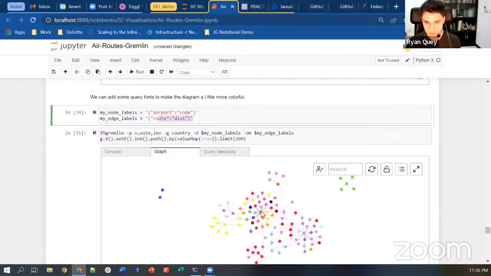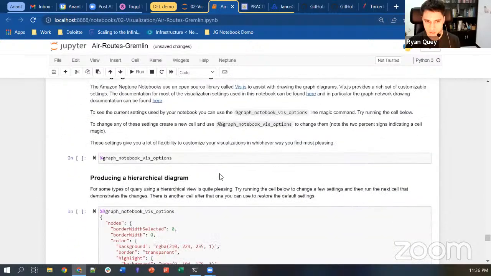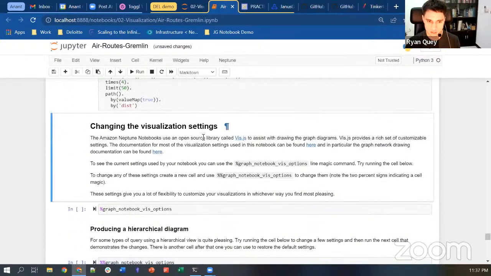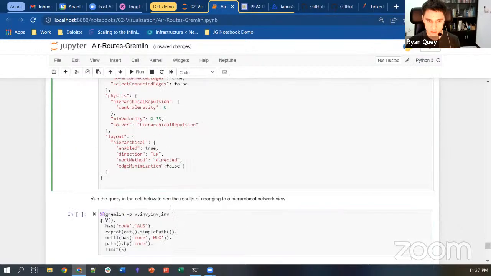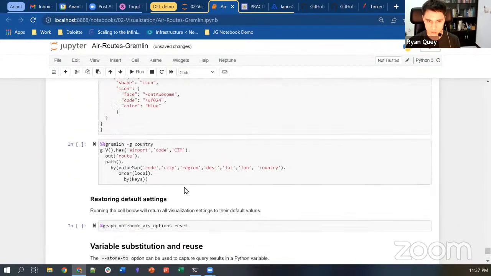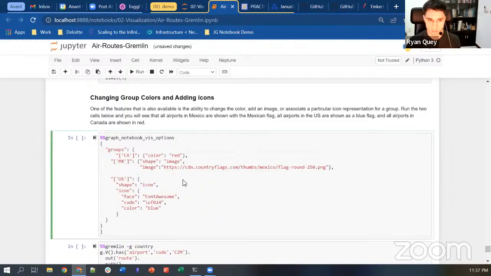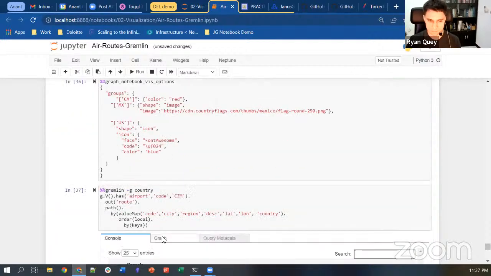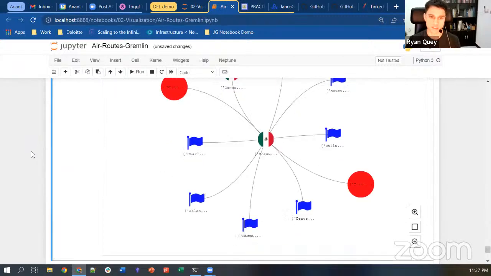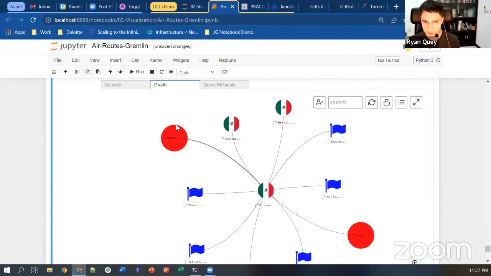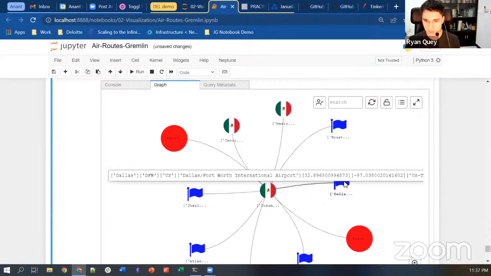So you can add some color and stuff. There's not too much more. There's tons of visualization settings you can change. You could use custom logos, I think, below here. You could take all country codes for CA and make it red. MX, put a flag. US, put a different flag. So here's the red. Oh, CA, Canada, that makes sense. Okay, so red Canada, here's America, and here's Mexico.